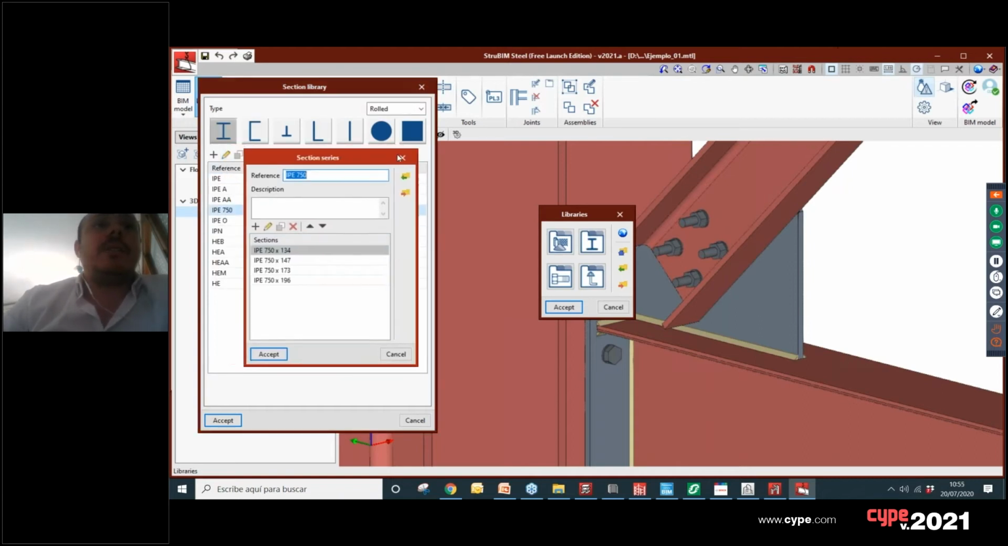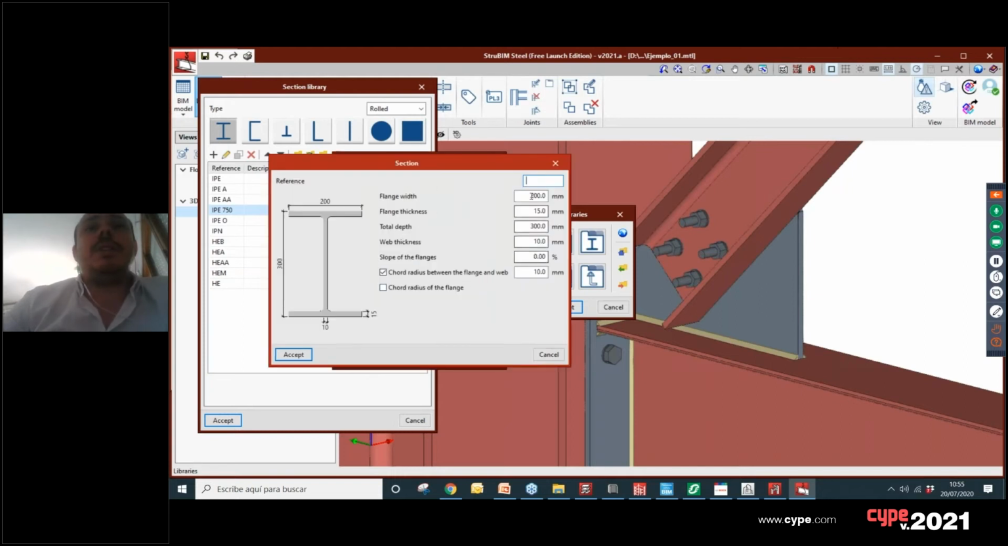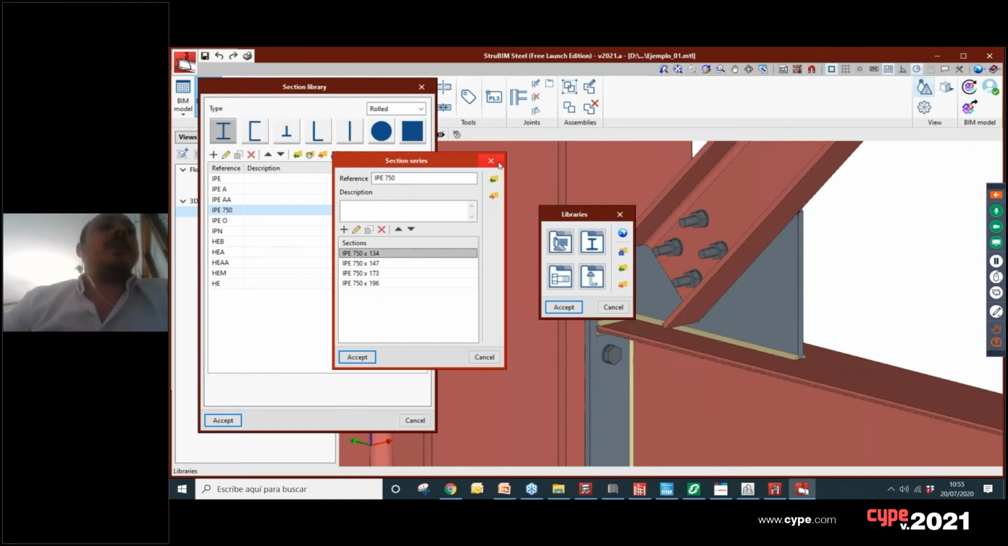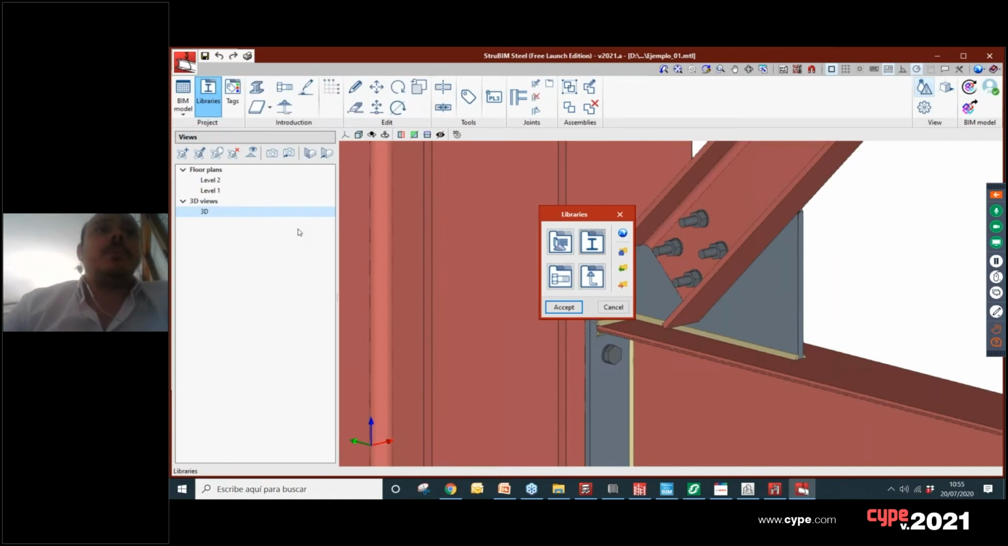Here you can see that inside of this one we have different sizes for the same reference. Okay, so for the reference IPE 750, we have 4 sizes of profile, but we can add another one just by defining the size, filling these empty spaces here with other dimensions. Okay, so it's very flexible. You can add a lot of types of sections here.